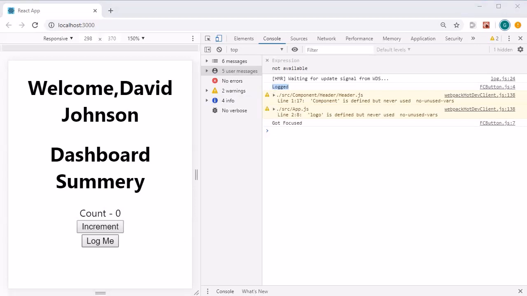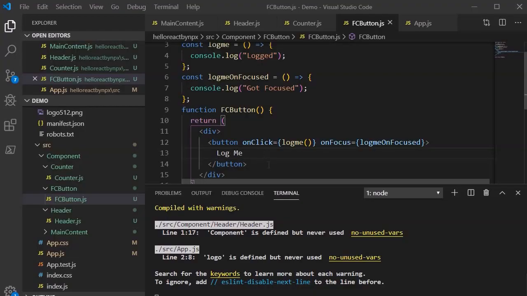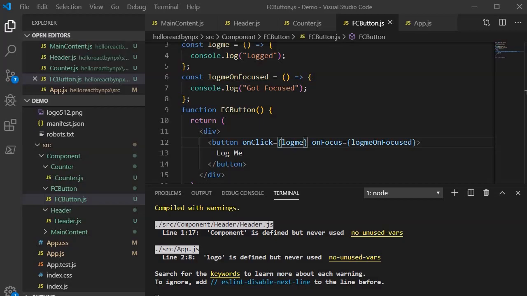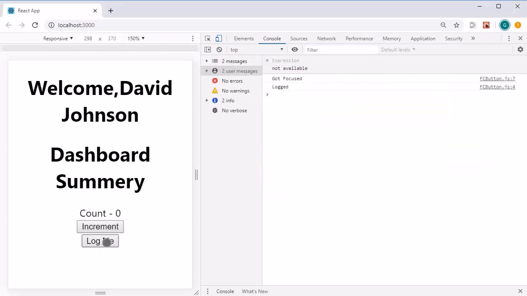See here, whenever I am clicking on it, only "got focused" is being displayed, not the "logged" one. "Logged" is coming from the onClick, and this is happening because this is the representation of a function call. Whenever we are calling a function, we call it with this syntax. But if I want to associate the function with onClick, you should remember that you don't specify the parentheses. This is very important. Now I have removed it. Let's look into the output again. Let's clear this one. Click on logMe. You will find that it again printed "logged".